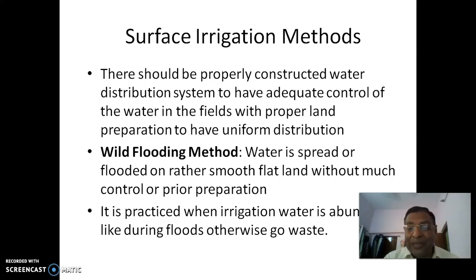It is practiced when irrigation water is abundant, like during floods. For example, in this last monsoon season, both in Godavari and Krishna, we have seen a lot of flooding that is going to the sea. Anyway, some water has to be released to the sea. That is called environmental flows. But otherwise, also there is a lot of water. So that water must be utilized properly by these wild flooding methods.